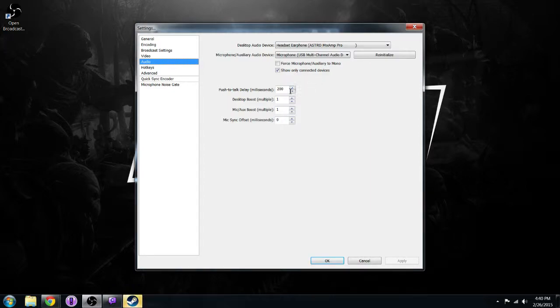Push to talk delay, don't really need that. You can mess with this if you're a really low talker. I'm really loud, so I don't have this set up that high. You could put a boost on here, so it'll kind of magnify your voice, or you can go through your settings on your microphone and do that as well.